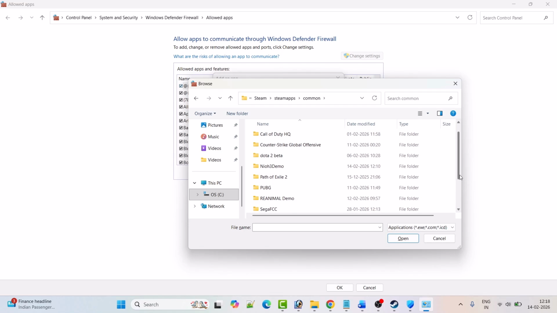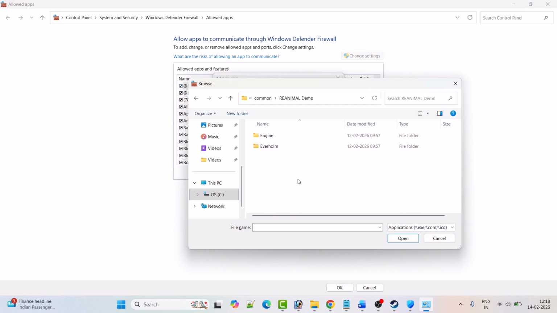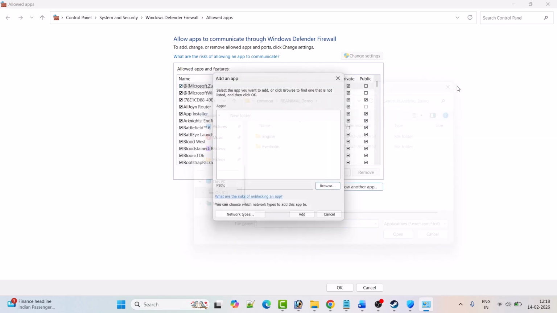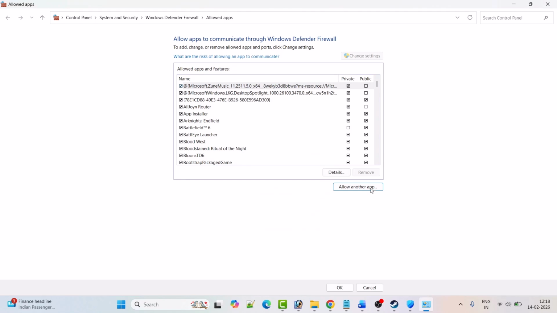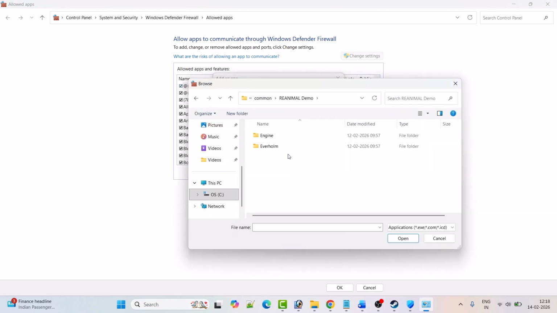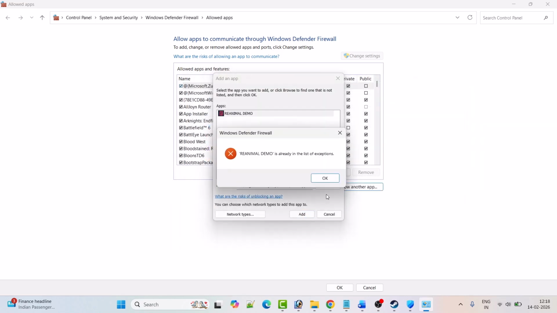I am showing with another game. So open the High on Life 2 game folder, then select the High on Life 2 game exe file and then click on open to add it to the list. Then again click on allow another app, click on browse, and then open the High on Life 2 game folder and binaries folder, Win64 folder, and select the High on Life 2 Win64 shipping exe file and then click on open and then click on add.